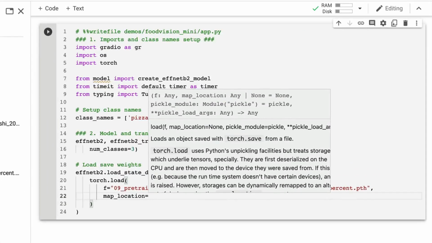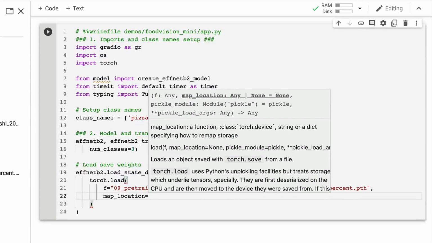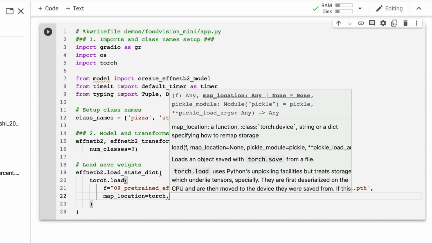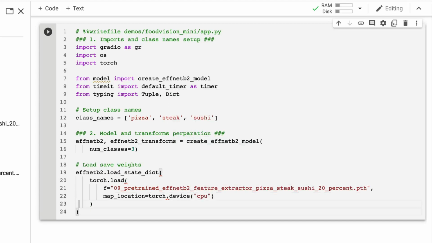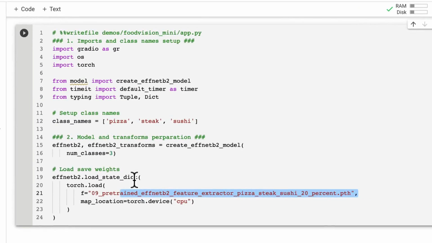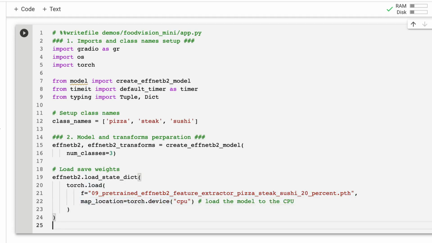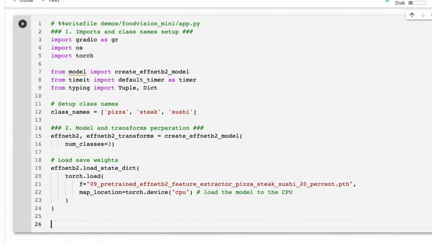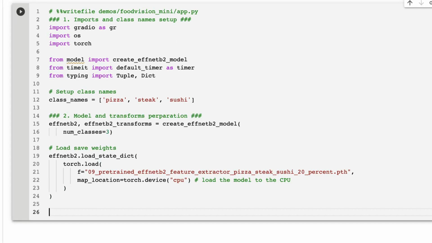And then this is another one that we haven't worked with before, but we want our model to run on the CPU. So a little tidbit is that if we saved our model state dictionary after training on the GPU, it might by default think that we want to load it back onto the GPU. So this is where we hard code it to go, hey, when you load in this state dictionary, load it to the CPU. So load the model to the CPU. Again, if you don't do that, you might get some errors if you don't have access to a GPU where you deploy your Gradio application.